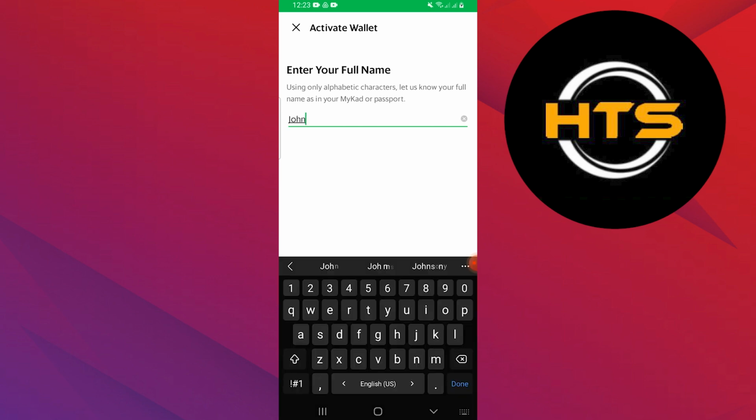After activation, tap the Transfer option. Now select Send to Bank Account and choose the bank account you want to transfer. Ultimately, add the amount you wish to transfer. Review details and confirm the transaction. Finally, you will receive a confirmation message once the transfer is successful.